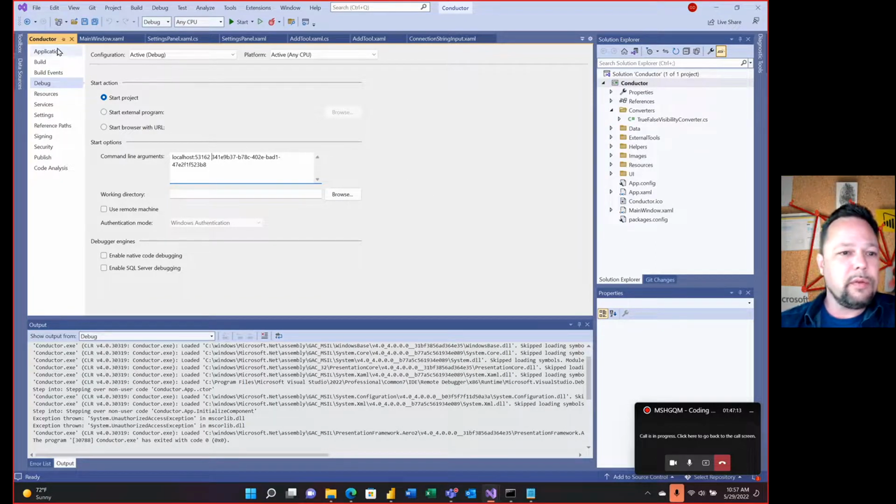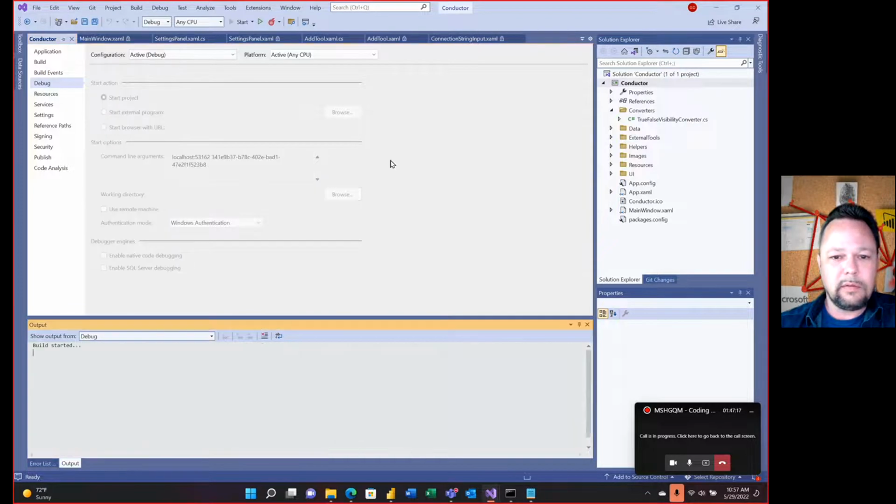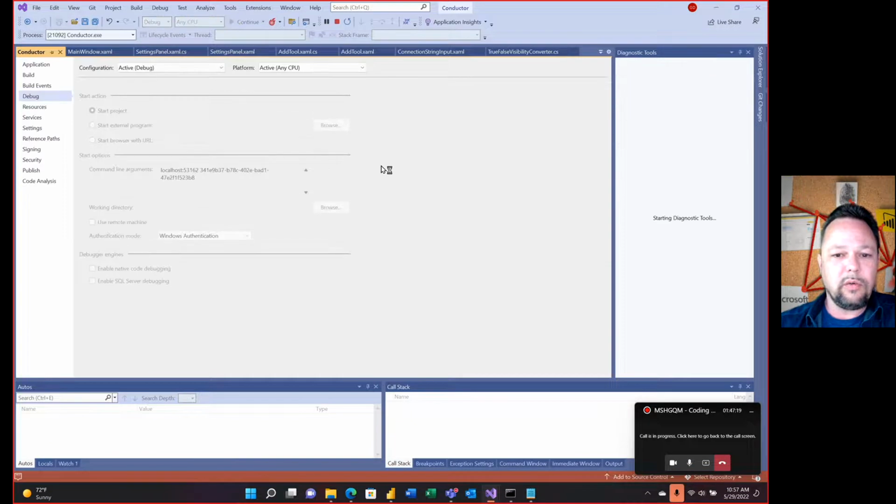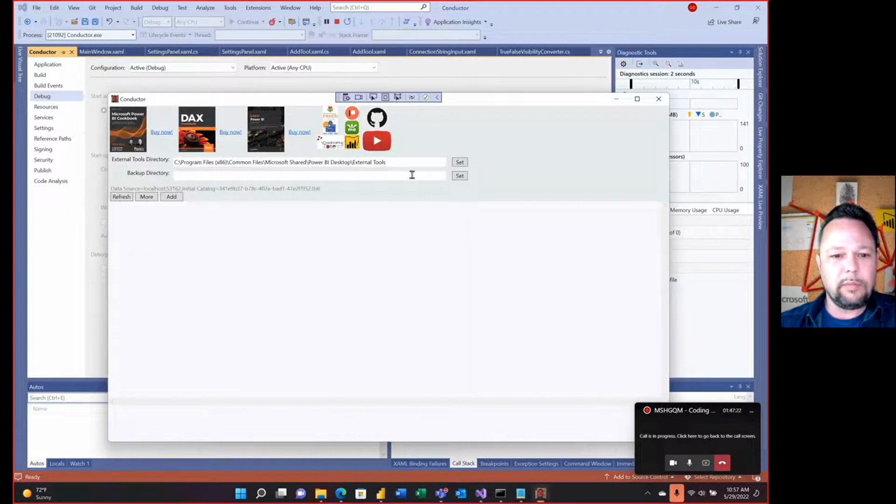So now, if we run this, we shouldn't get the connection string UI. Yes, it pops up, and here we go. Okay, so a backup directory.